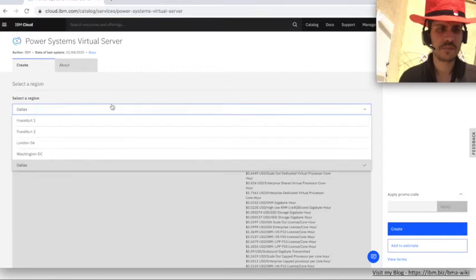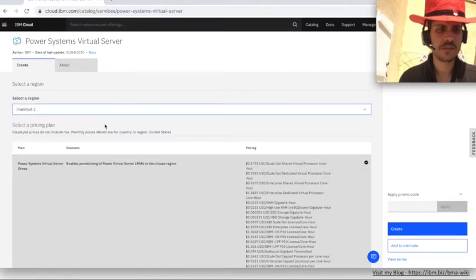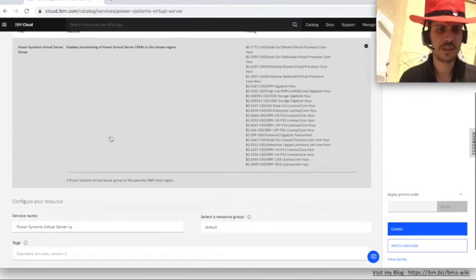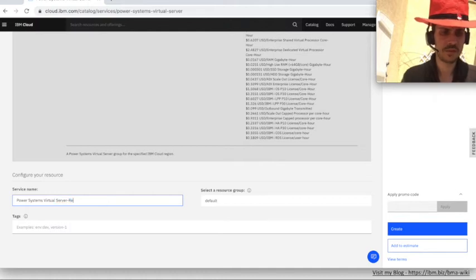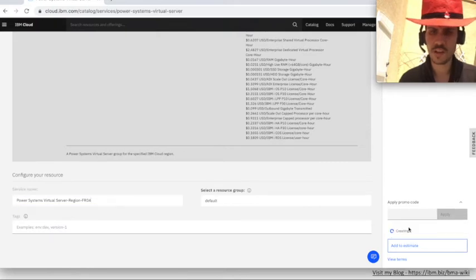If I click on one of the regions, I can have the details of the offering. And so far, I'm going to just create the, I would say, the shell, the environment. So I can give a name for that, for instance, region FR04, Frankfurt 4, something like that. And then I push the create button.